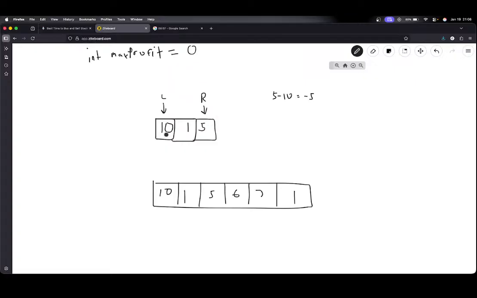Is there a day where I can sell it cheaper? I'm just thinking of the brute force solution in my head where I compare 10 with 1, 10 with 5, 10 with 6, 10 with 7, and then you continue. That's an O of n squared solution. Oh shoot, okay.